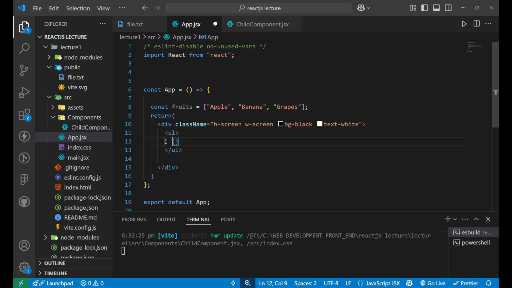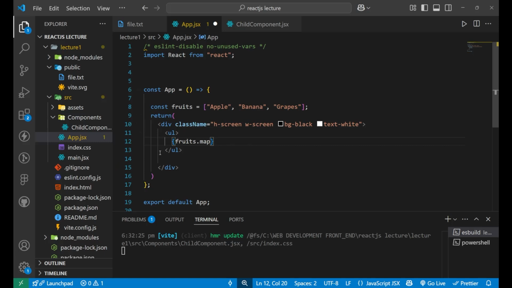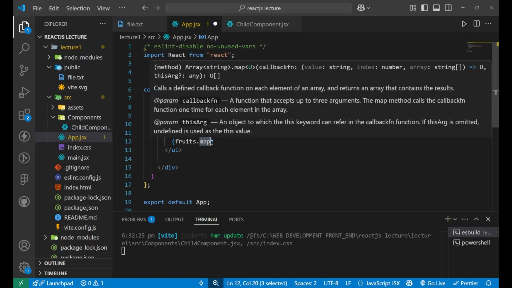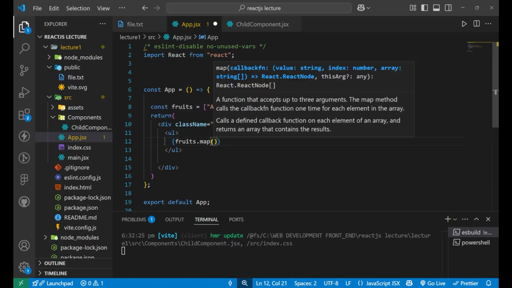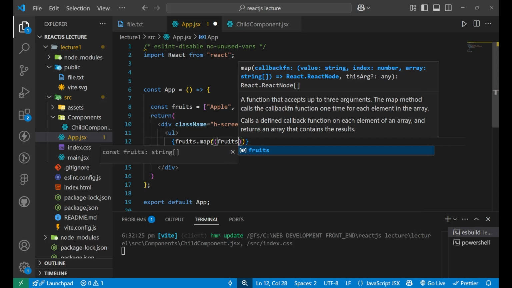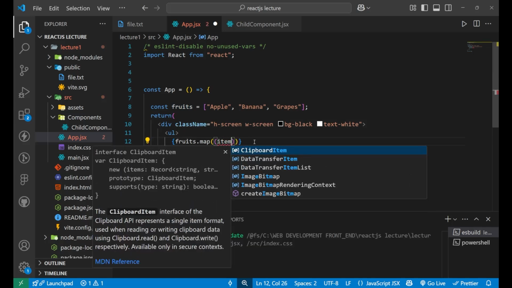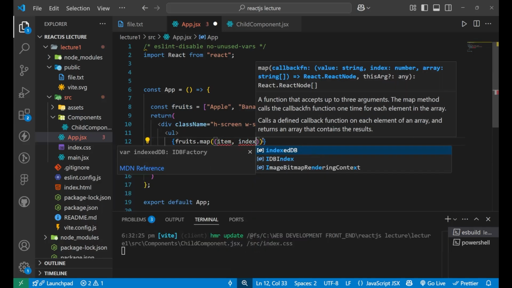Now inside of this, I'm going to write fruits.map. Using the map method, you need to write the name of the list first, and then the name of the map. Map is your function. Now after map, you put a bracket, and inside of this you put another bracket and give fruit. What is fruit? It is basically an item. You can write anything, like let's say item. Let's name it item, comma, index.